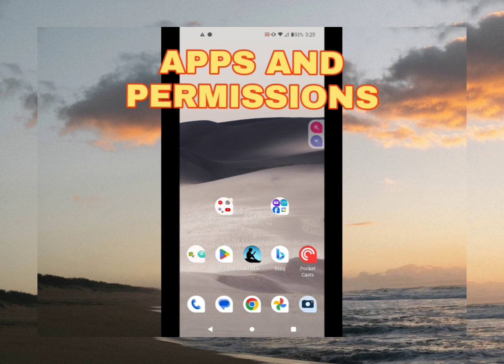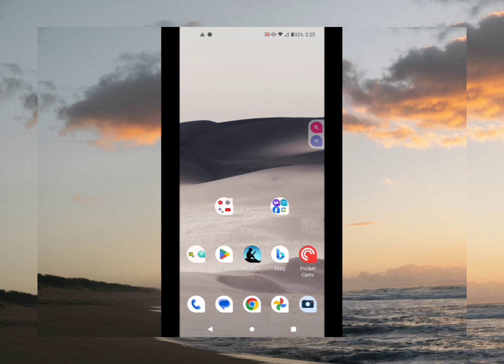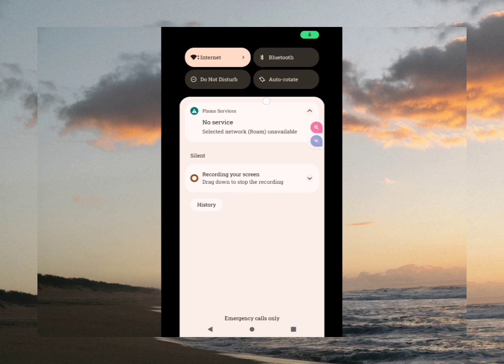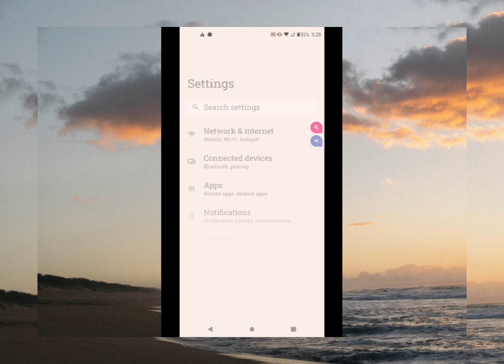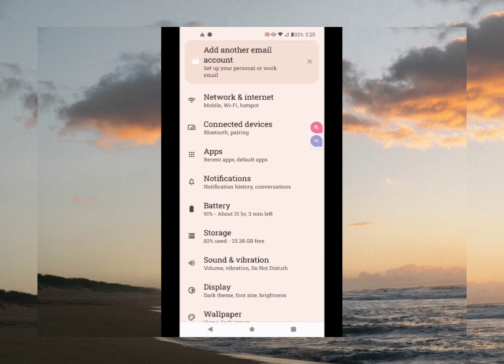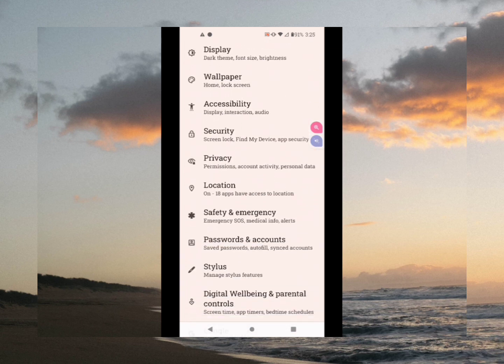In this video, I'm going to show you how to check which apps are utilizing different types of permissions for your phone. So let's swipe down from the top first. Swipe down again. Hit the little gear icon. Go down to where you see permissions.